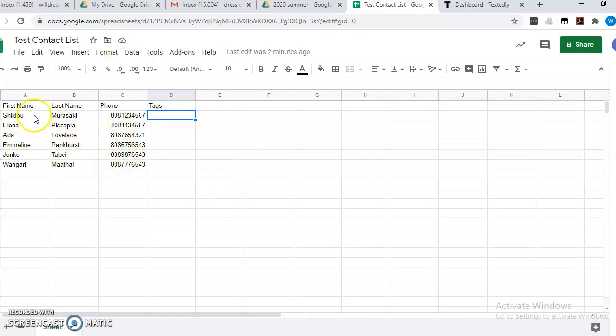And for Textedly, you have to have the top line must be exactly like this. First name, with capital F, capital N. Same thing, last name, capital L, capital N. Same thing with phone. It should be spelled exactly that way, and along with tags.